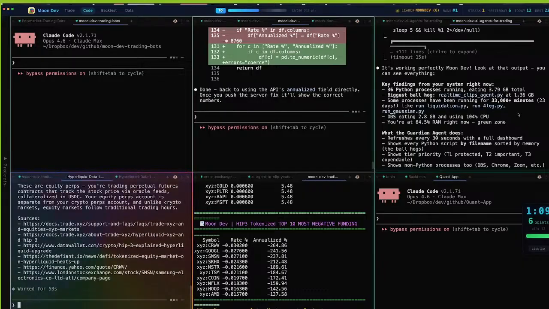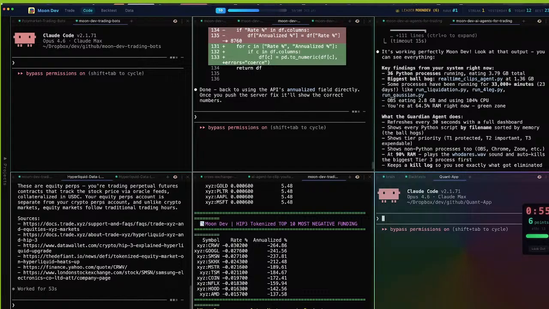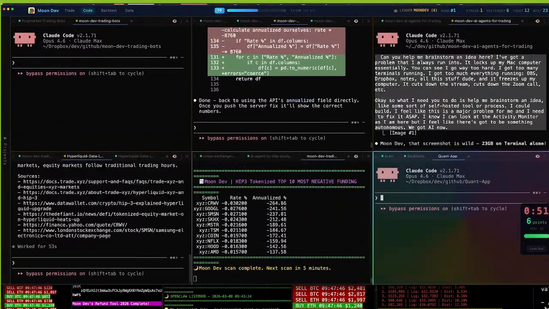Okay, so it's working perfectly, Moondev. Look at the output. You can see everything. 36 Python processes running, eating 3.7 gigabytes total. Biggest RAM hog is the real-time clips agent at 1.36 gigabytes. That was cooking then. Damn, I forgot I was running that. I'm not gonna cook her. I'm gonna let her slide because she actually makes pretty good shorts.